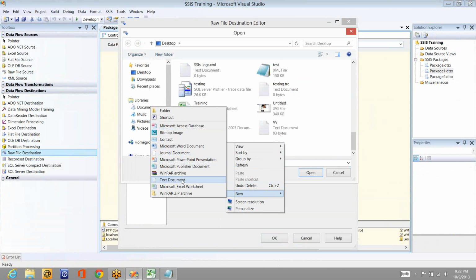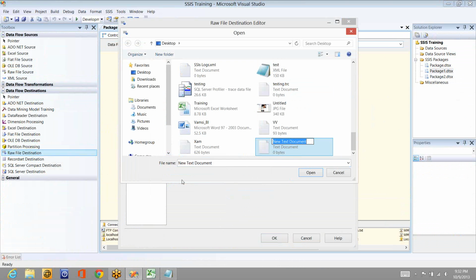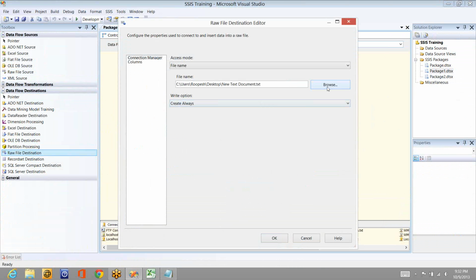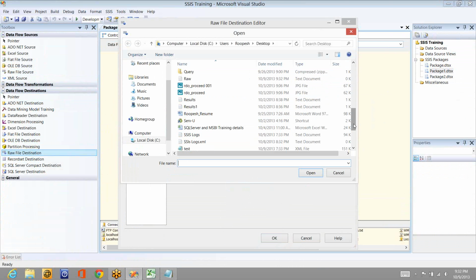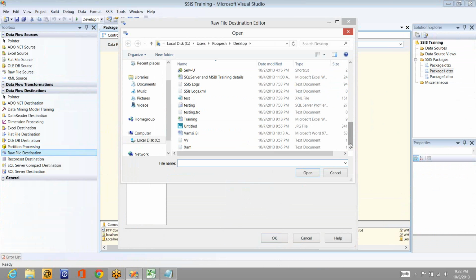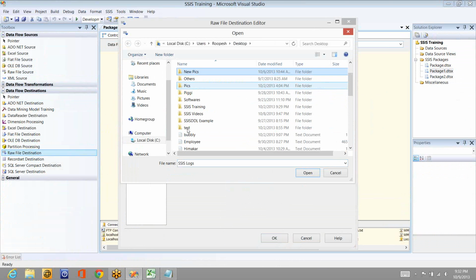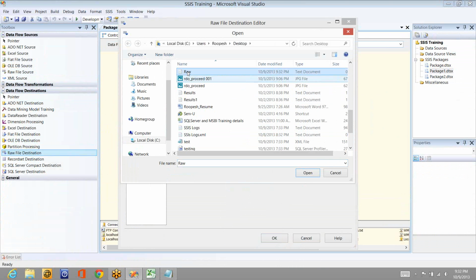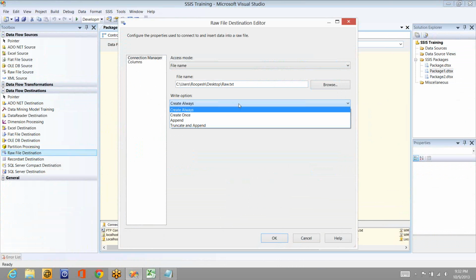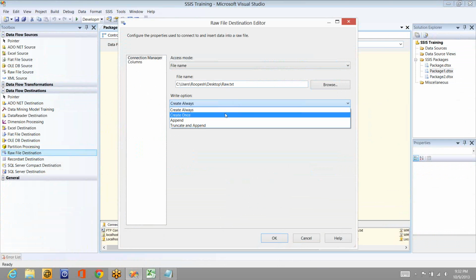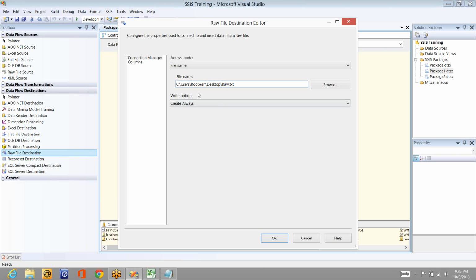New, I'm going for a text document, raw. The file name, I think it's not modified, I have given the name as raw, right? It's not taken there. The new text file is not available. Raw. Okay, this is the file. Now, create always, create once, append, or truncate and append. It's create always, so every time it will recreate the file.